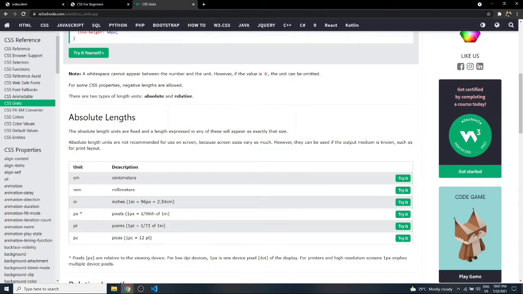So in our code we will have to tell the code that I want to give it a height, and that is the value, and then we have to add pixel or anything, so that the browser understands what should be the size of this.